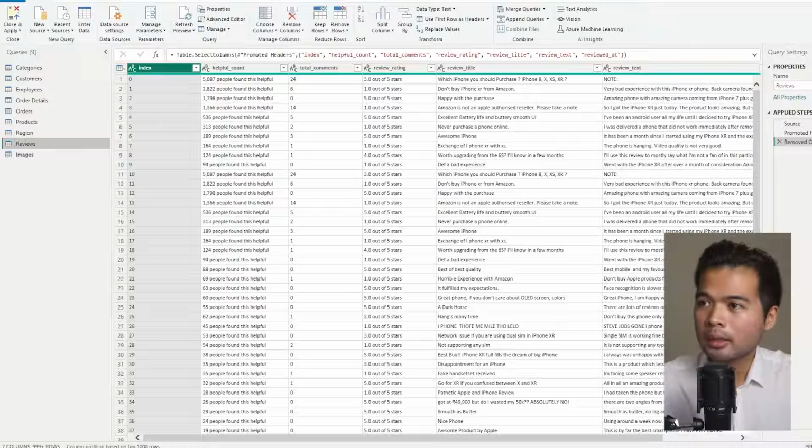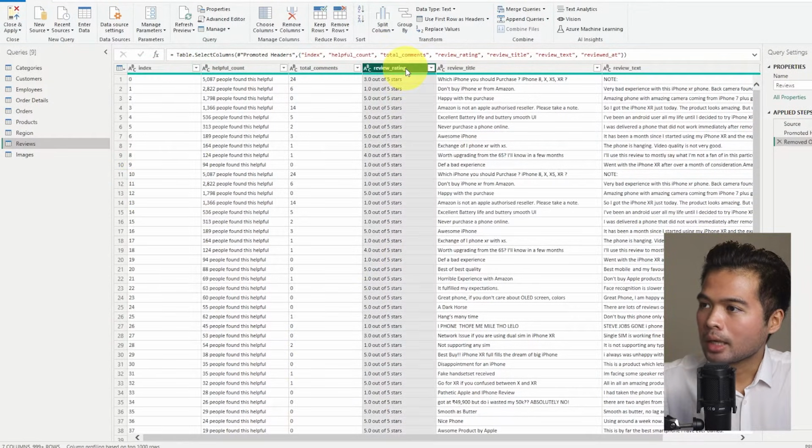So let's start with a simple one. So here we are in Power Query at the moment. We have loaded some information about product reviews here in this table. And let's say you wanted to create a new column that extracts the review rating from this text. So you can see it says 3.0 out of the 5 stars. And let's say we just want to get the 3.0 as a different column.